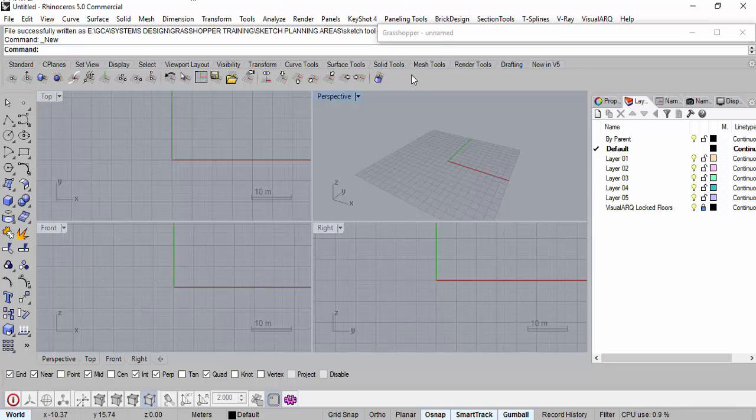Hey guys, today I'm going to show you how to quickly sketch in Rhino using Grasshopper and create different zones for different space programs with colors and then export it to Illustrator or Archicad or SketchUp.